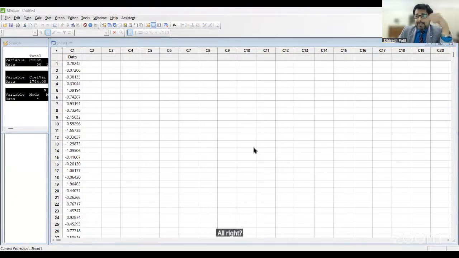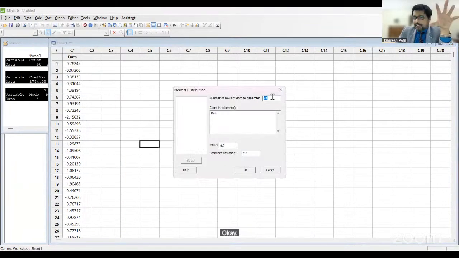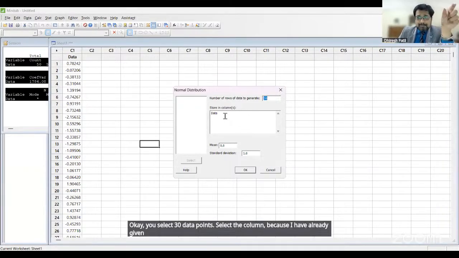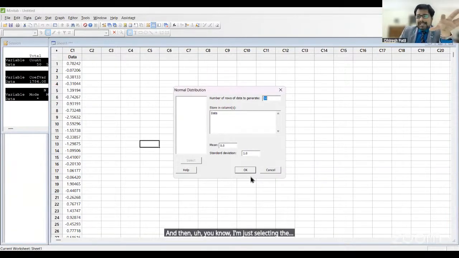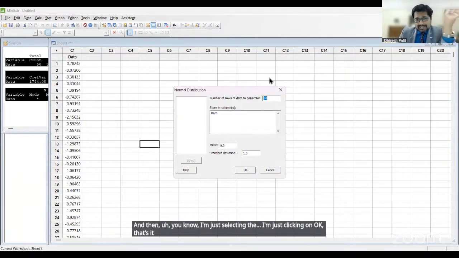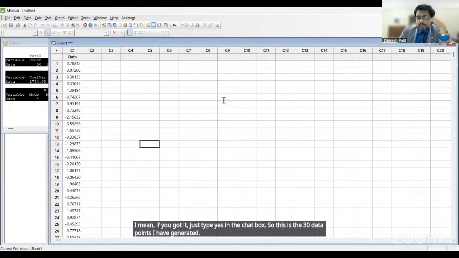All right, everybody got it? Calc, Random Data, Normal. You select 30 data points, select the column, because I have already given the name data to the blank column, and then I'm just clicking OK, that's it. I'm not doing anything else. How many of you got it? Just type yes in the chat box. So these are the 30 data points I have generated. Clear, everybody?